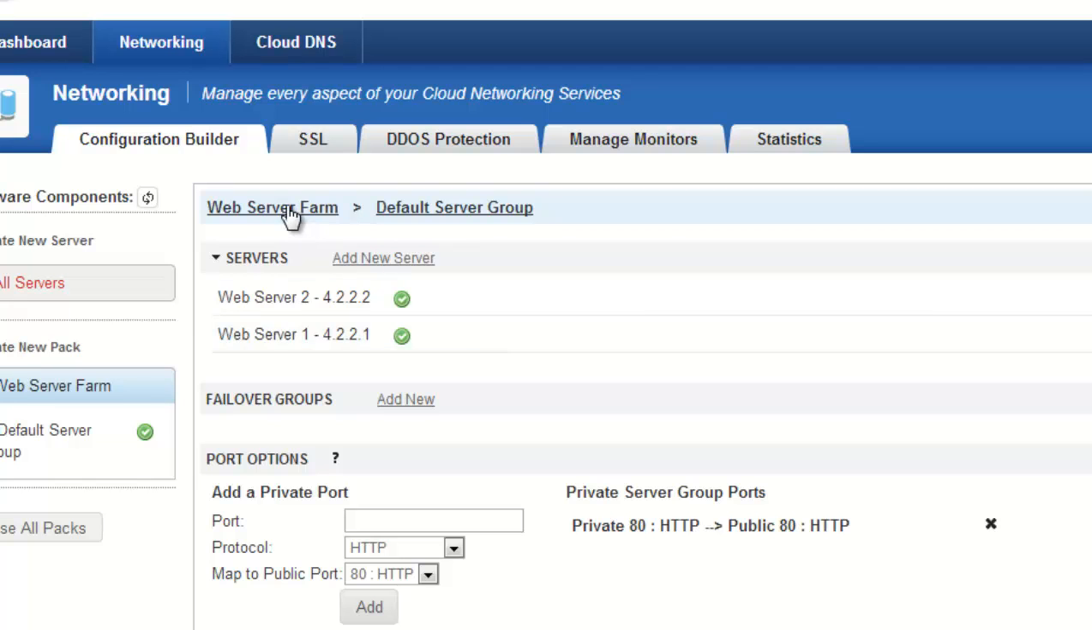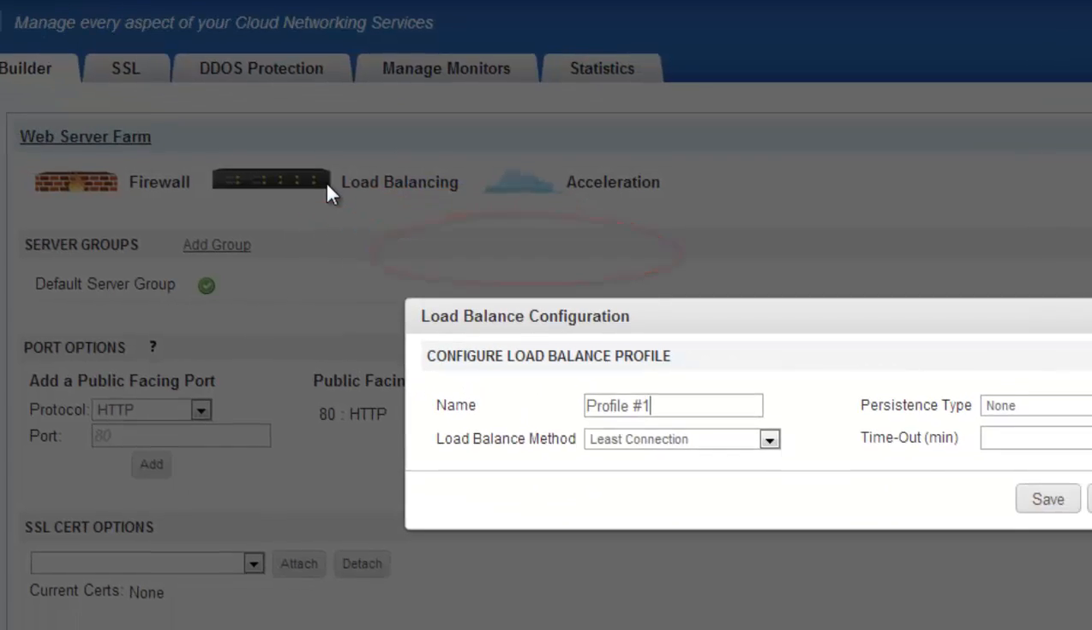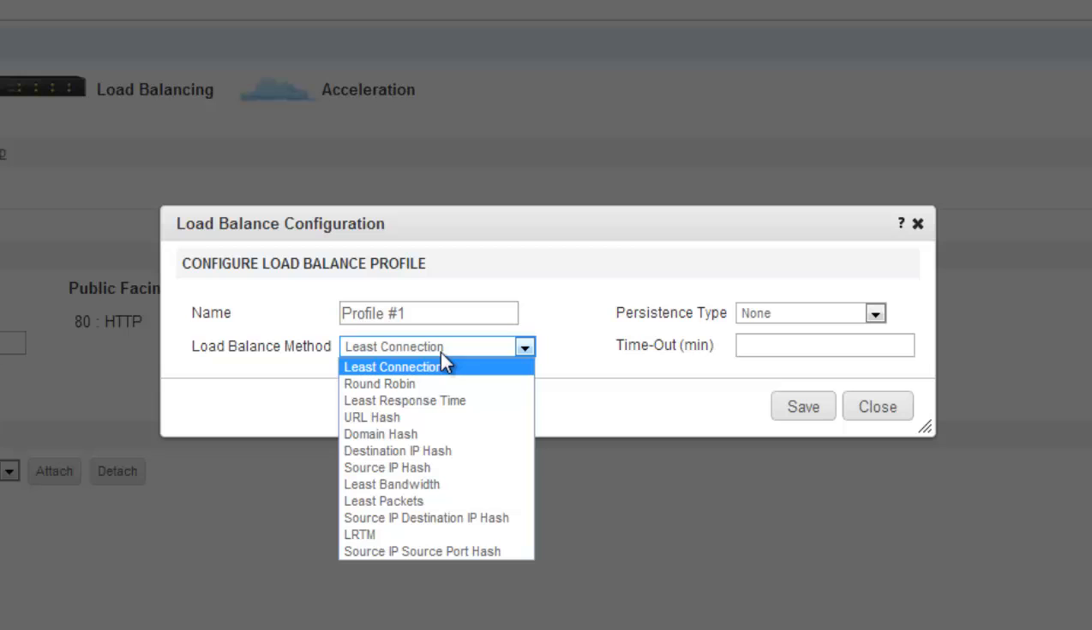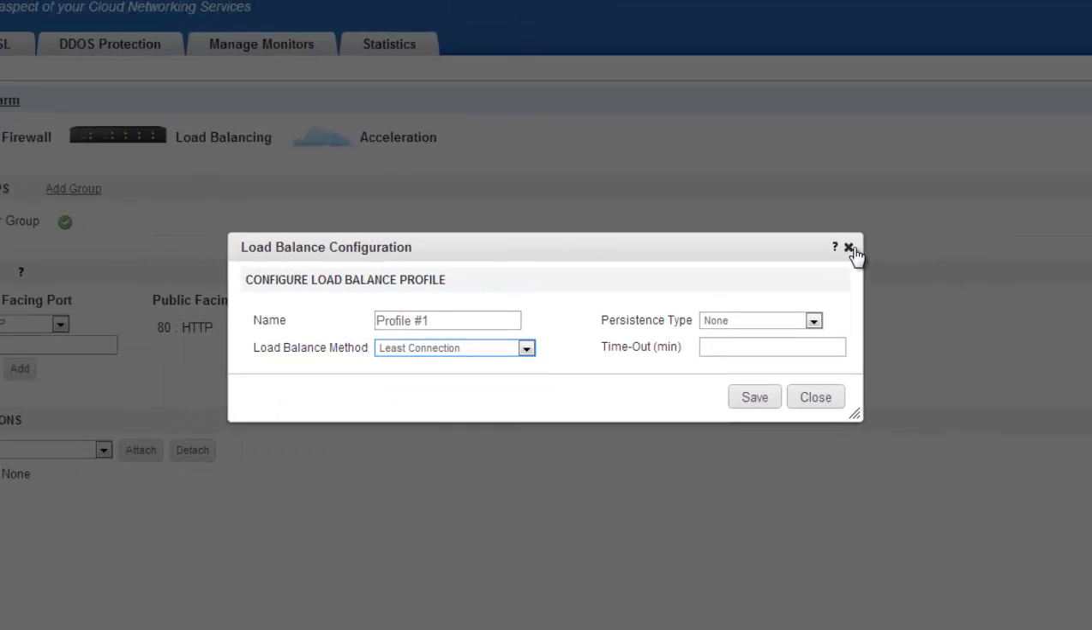You can go back to the main page here and look at the load balancing configuration to see how I have it set up. So I've got this profile set to distribute traffic between those two servers using the least connection method. And because all traffic proxies through our network, we know exactly how many connections are being sent to each server, so it'll distribute the load very evenly. There are other options that we provide here, but I'm not going to cover those in this video.